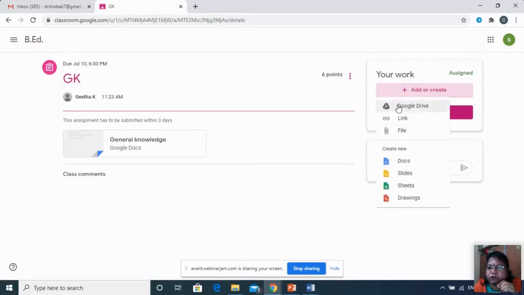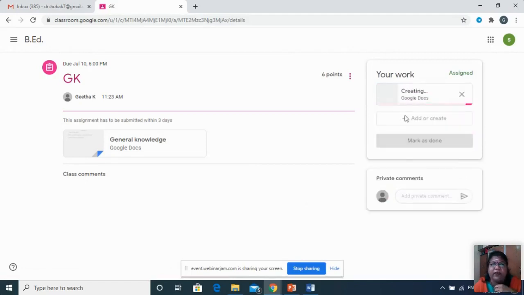Here it is divided into two parts. Of these three, the first one is to add a file, if you have already created and saved it in your system, or you can create a new one. Now I'll go to create a new one. Docs. The same way I did for the assignment, a doc will be created.